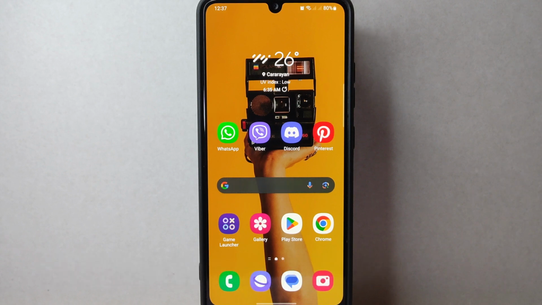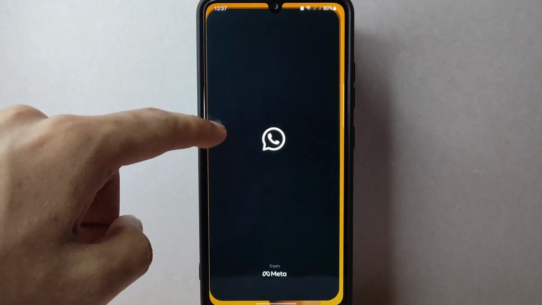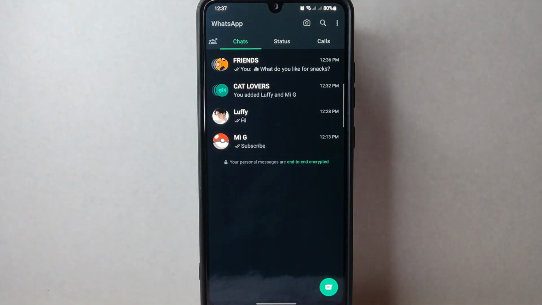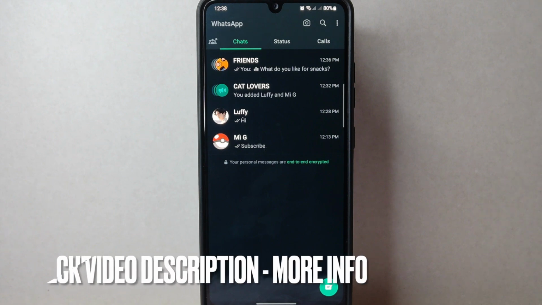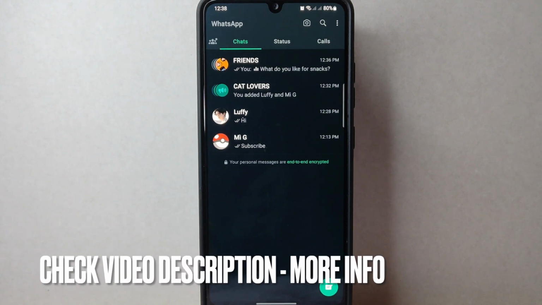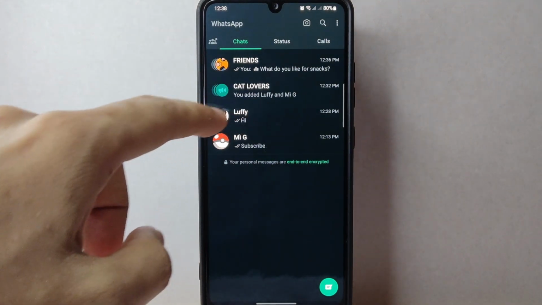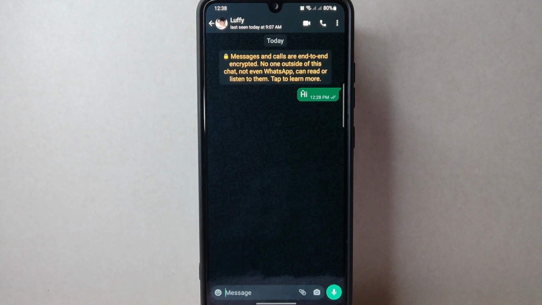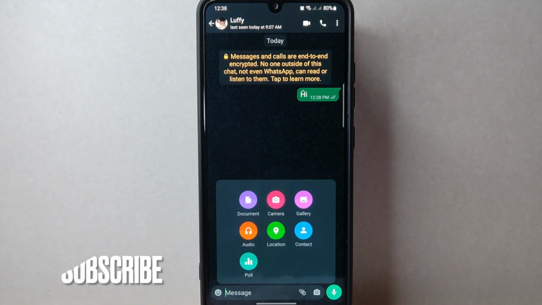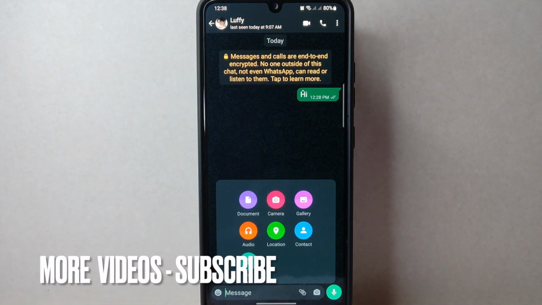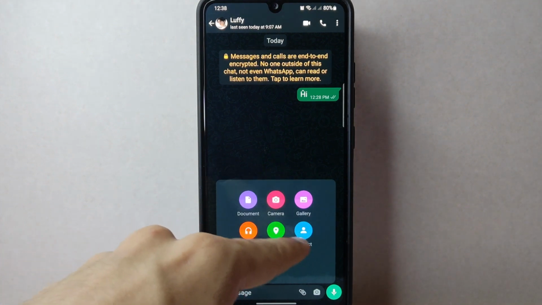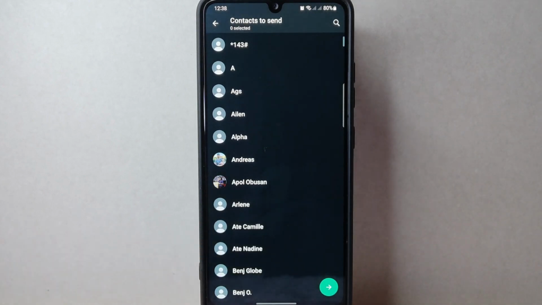So let's start. First, open your WhatsApp application and log into your account. Once you're logged in, you will be taken to the main chat screen. On this page, find the chat with whom you want to share a contact. Once you have selected the chat, tap on this paperclip icon located at the right side of the text input field. In this menu, to share a contact, simply tap on this contact option.